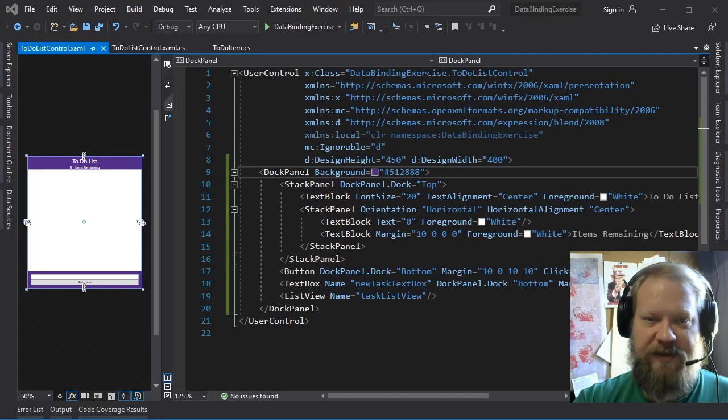Good morning, class. Today we're going to be working with data binding. To start us off, we have a program that's very similar to the one we did with the shopping list last time. So we have a to-do list. It has a text box and a button that we can add items to this list. And we've done a little bit of styling to make that look nice.